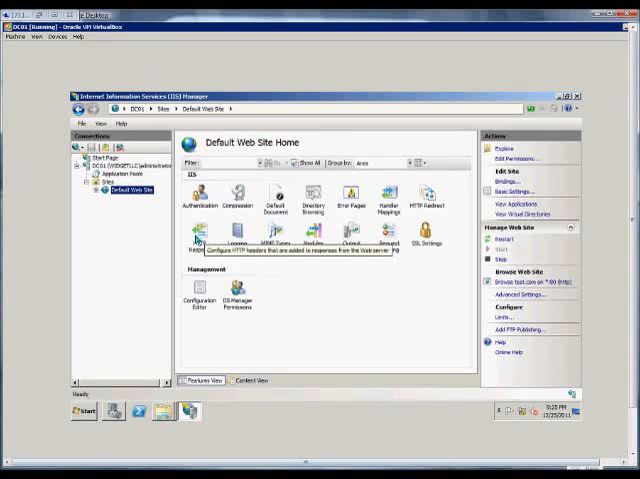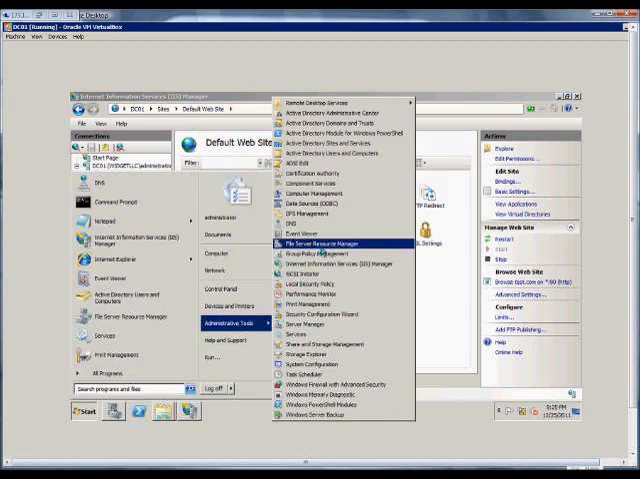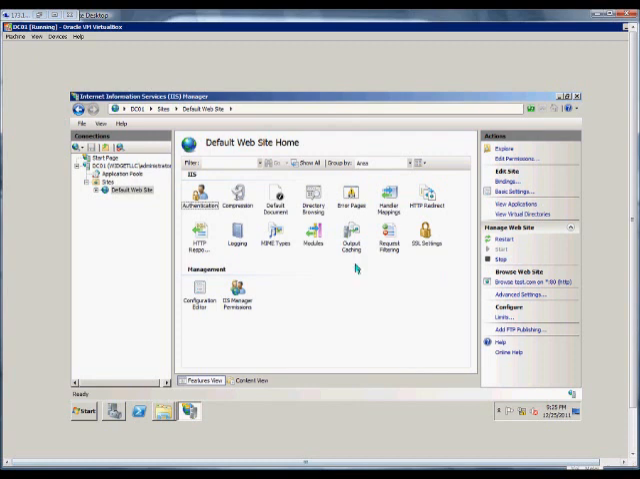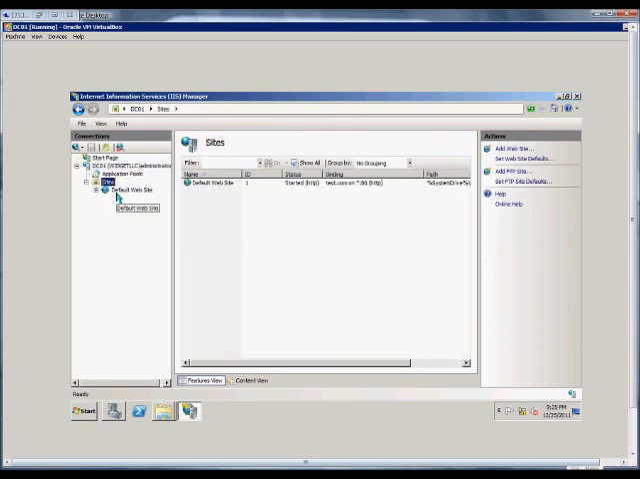In this how-to video, I'm going to show you how to create a new website in IIS Manager. So the first thing we're going to want to do is to open up Internet Information Services Manager. And you get there by going Start, Administrative Tools, and then IIS. From here we will expand our server name, Sites, and then we'll see the default website that's still there.